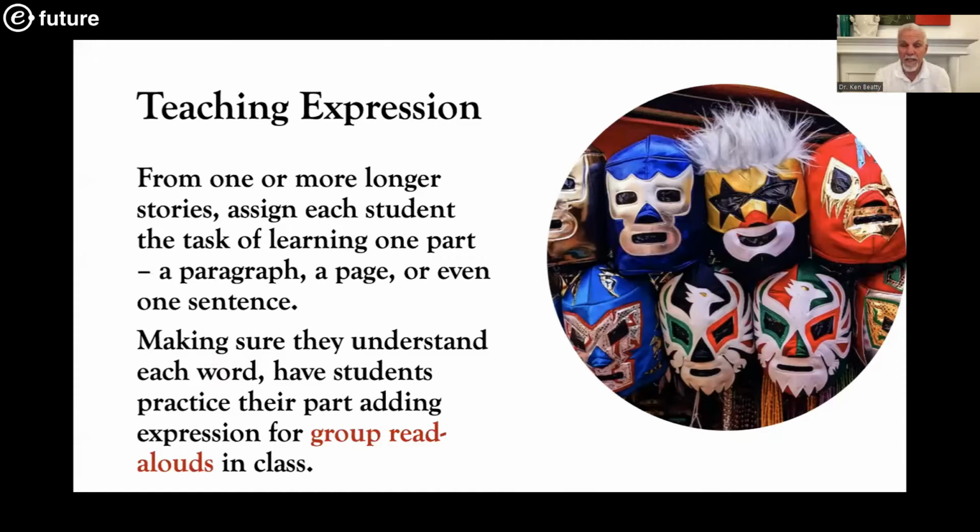How do we teach this? Here's a trick: from one or more longer stories, assign each student the task of learning one part. It depends on your students. One part could be a paragraph or a page, or it could just be one sentence if it's a short story. If you have 30 students, you give each one sentence and say, that's your job, just to learn to really say that with expression. And you give them time to practice with each other.